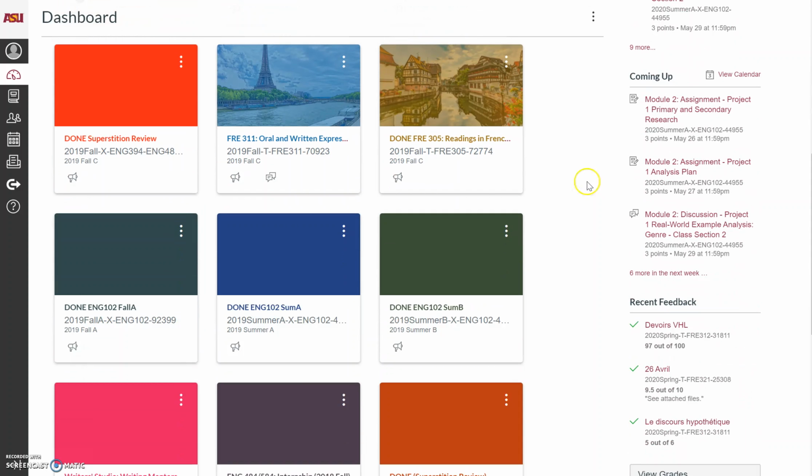Down here is much the same, but it's structured a little further out, and it's known as coming up. So this is a way to see what's coming up a little further out. So you can see it's marked for within the next week. And it also has a hyperlink to your calendar, which we'll touch on here in a few moments.